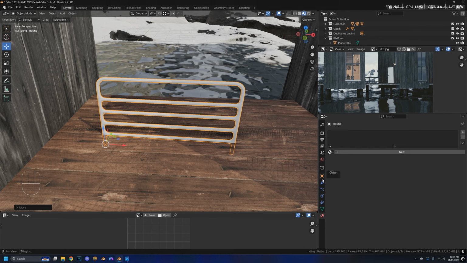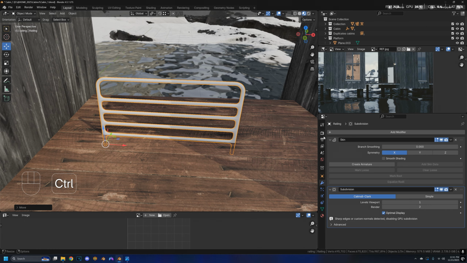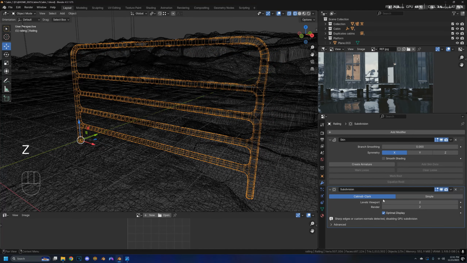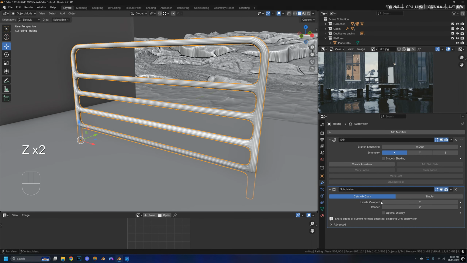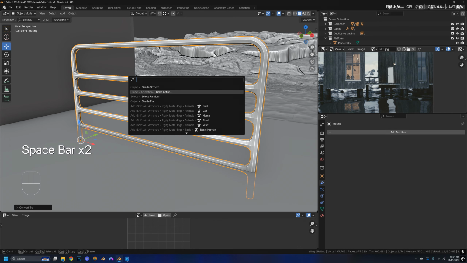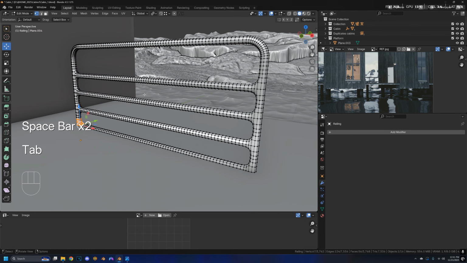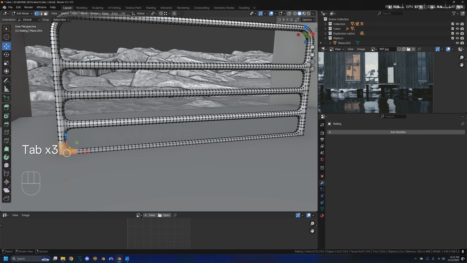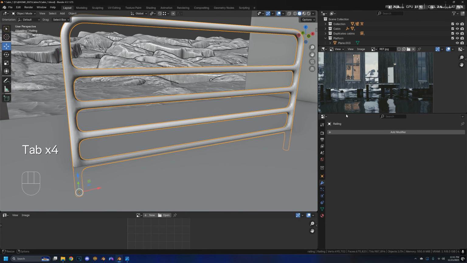So let's apply the... In fact, let's give it twice the subdivision. What's the poly count in this? Oh, no. Just 1 level. And we're going to press Control A and apply visual geometry to mesh. Cool. We're going to press space and shade smooth. Now we have a lovely railing. Super dense in poly counts.